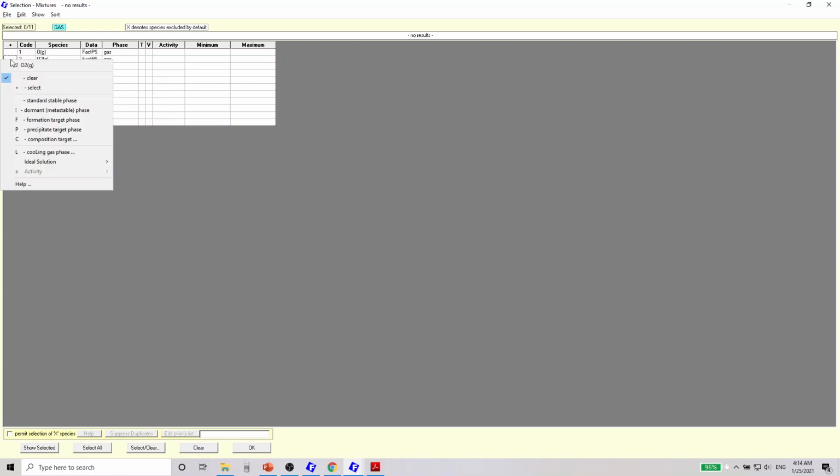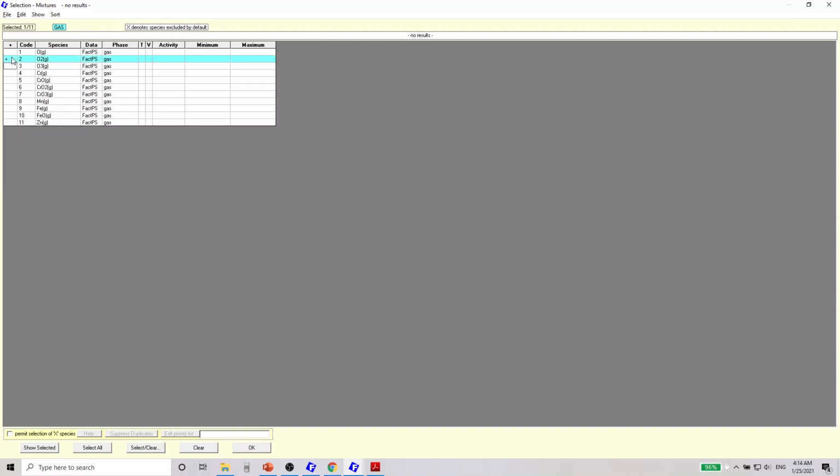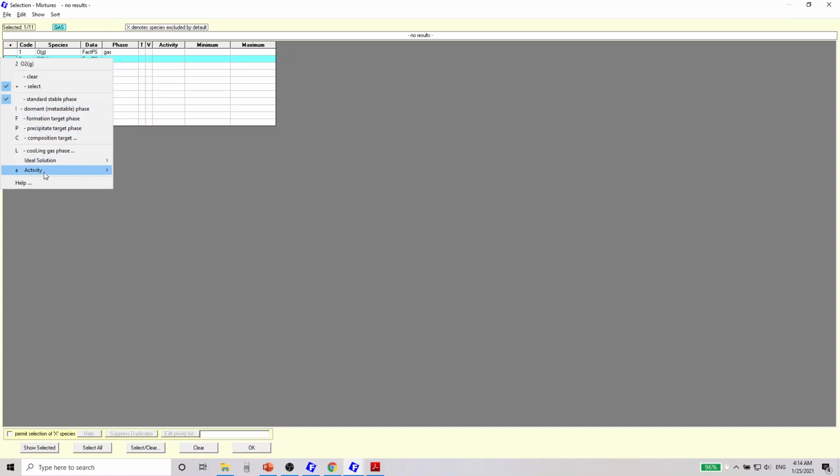So we'll click on that with right mouse click, and then first we have to select it. So we'll select it with left mouse click, and then also click it with right mouse button, and then select the activity of the oxygen gas. So for this case, we'll take activity in log scale, which in gaseous phase of activity is a partial pressure.